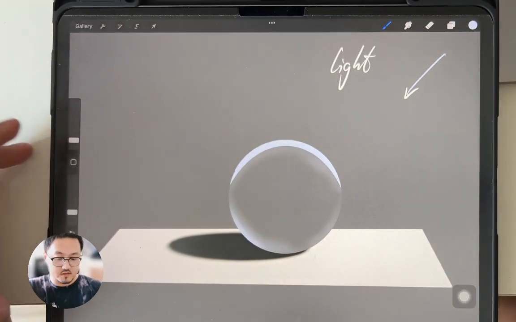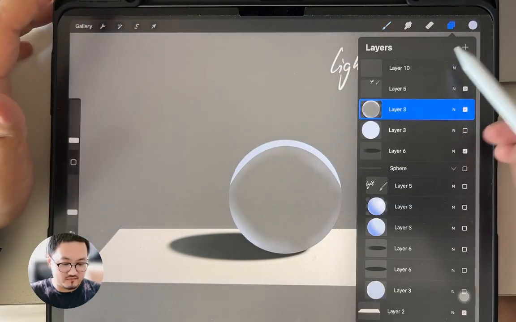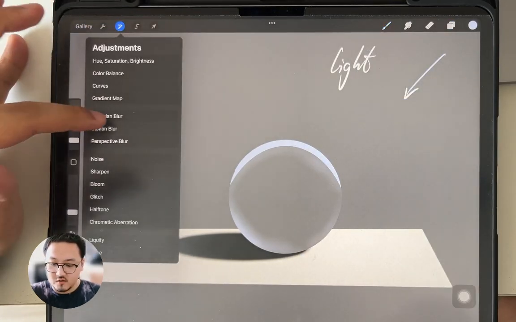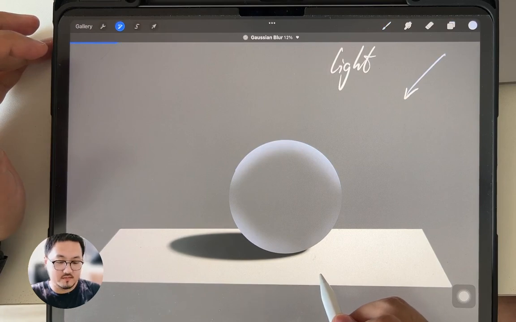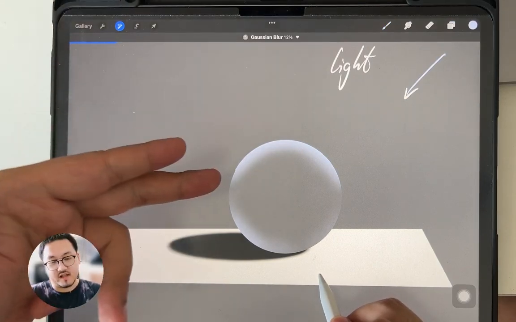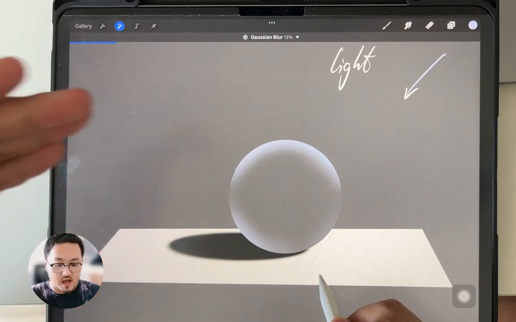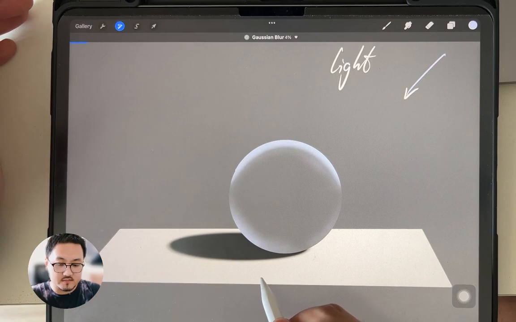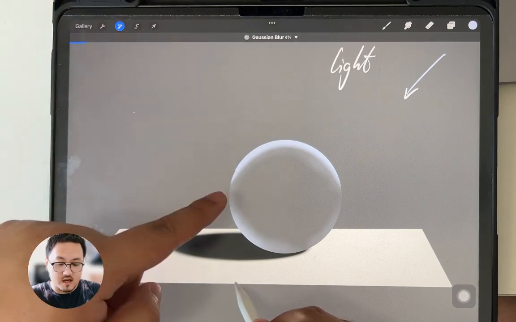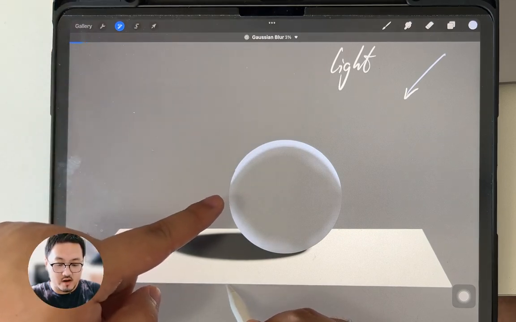Okay, and of course, there's also a trick here. You can always use the Gaussian blur just to blur things out. But it kind of missed the top area. I don't want that, so I'm going to decrease the Gaussian blur to a tiny little bit, because I want to keep the top area as much as possible.